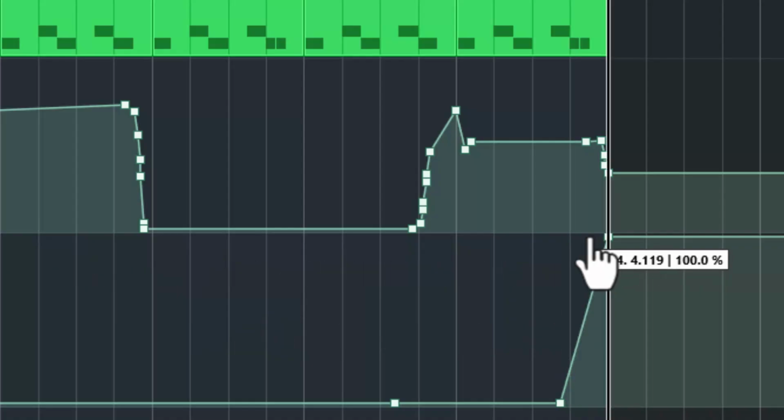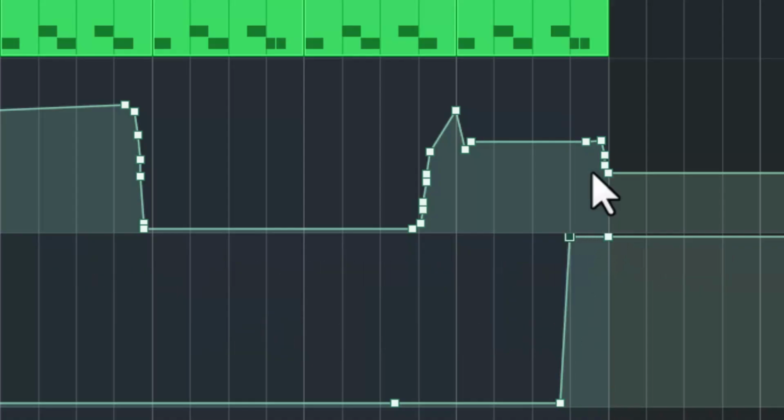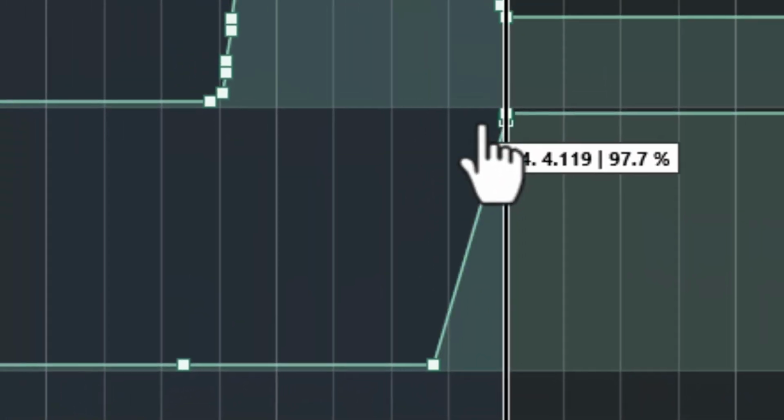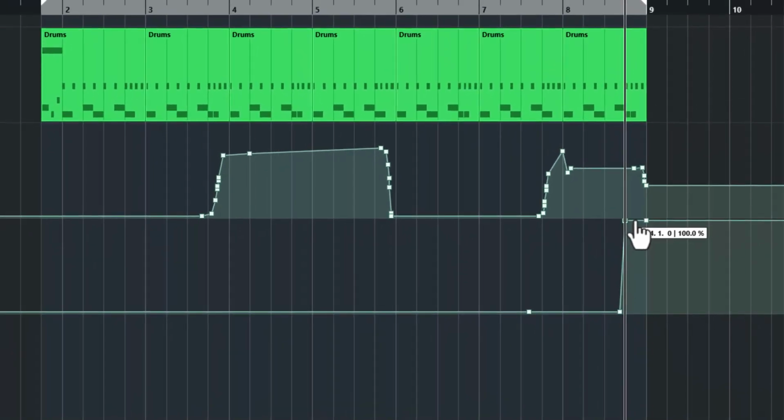VST, by the way, concentrates on single tracks, our drum track in this example. If you want to manipulate several tracks, you need to enter the ARA world.